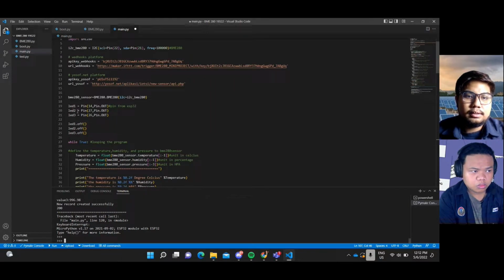This one is showing which pin I put the LED on. Pin 17 is for LED 1, LED 2 is pin 27, and LED 3 is pin 26. Right now, all the LEDs are off.